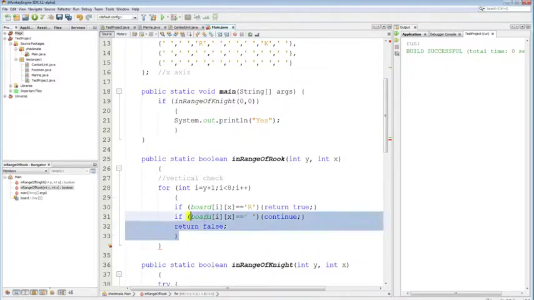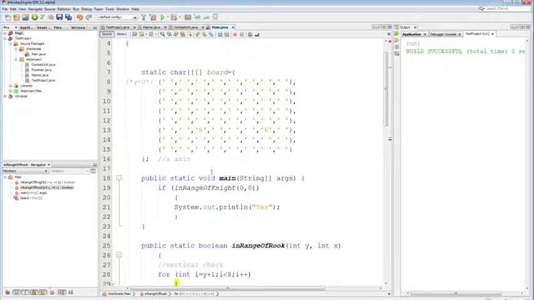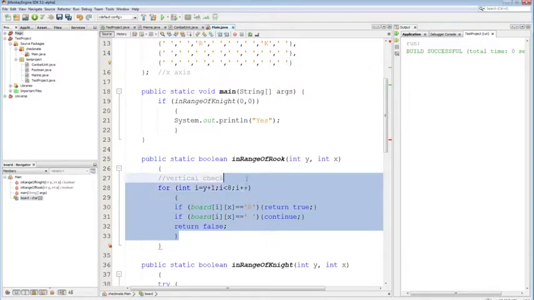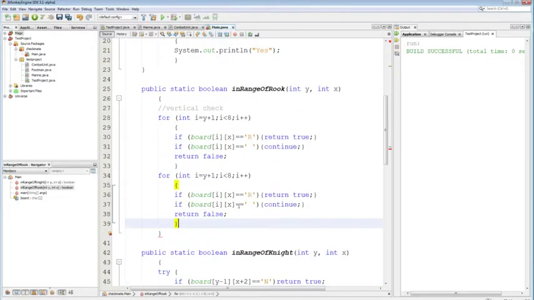Alright, so now this loop only checks at our starting point and looking down. So this spot and this spot. So we need to make another loop that's exactly the same, but it looks up. So we're going to start at y minus 1. I is greater than or equal to 0. I minus minus. And our logic for this loop is exactly the same.